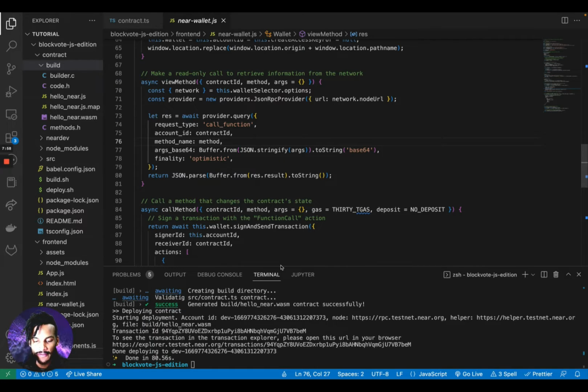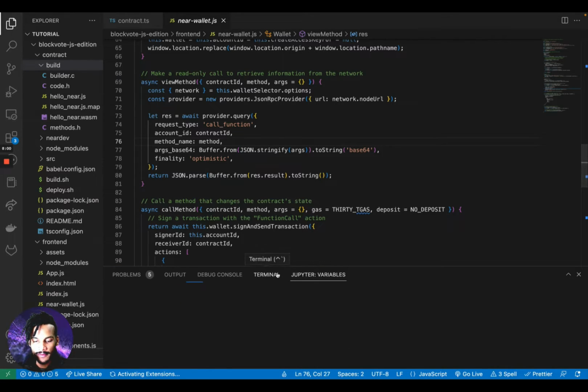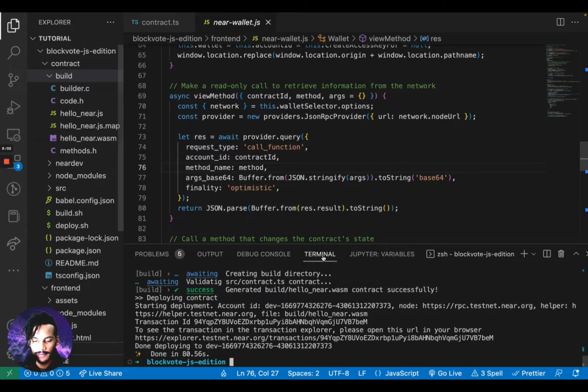Make this a little bigger for everybody. Let's see. Oops. There we go. And we can also see the name of the developer account that it was deployed onto. So we have our developer account here. We can see our smart contract has been deployed.